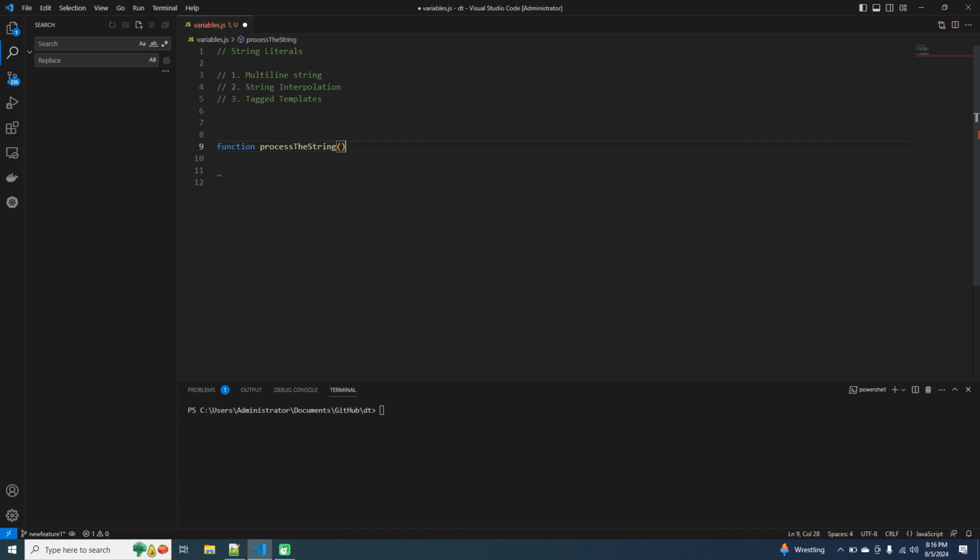I'm just creating a function. A tagged template function has a specific structure. The function name can be anything and the keyword should be function. It will have two parameters, strings and a rest operator, values. This is the fixed syntax of a function that processes string literals. So what is this strings and what is this values? Let me explain.